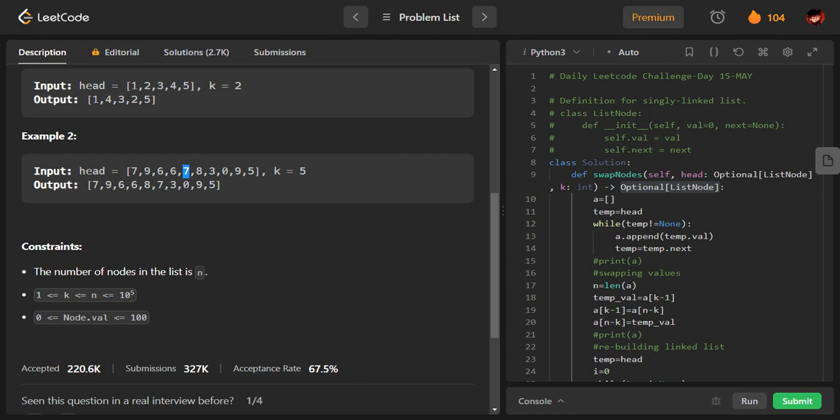Okay, let us see what is the fifth value from last. 1, 2, 3, 4, 5. So this and this are the values, so they should be replaced. See here, 7 and 8 are present, and here 8 and 7 are present. So we just swap them. That is the basic idea.